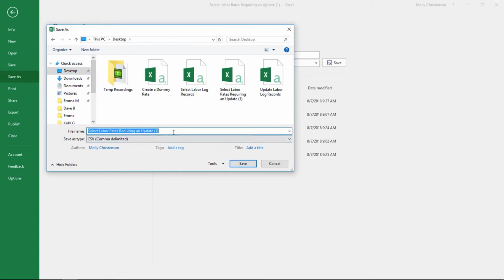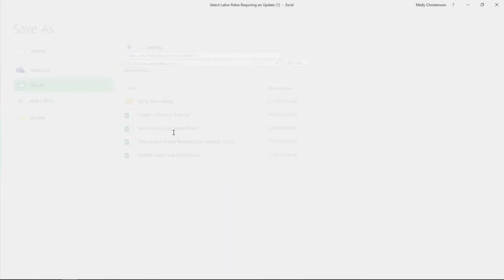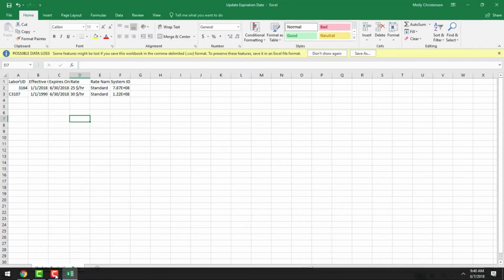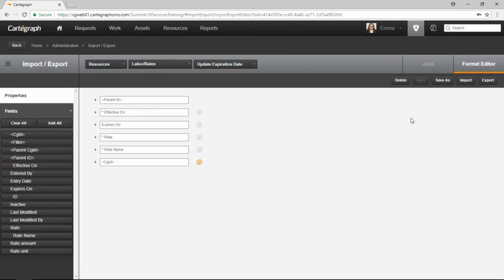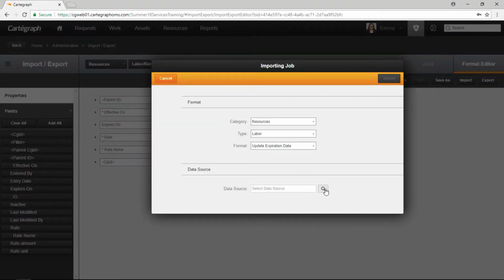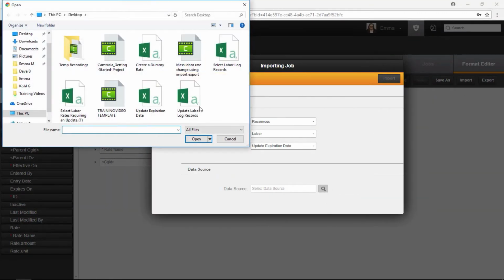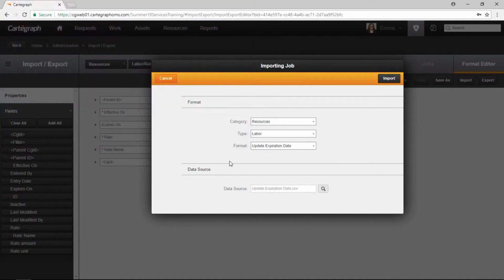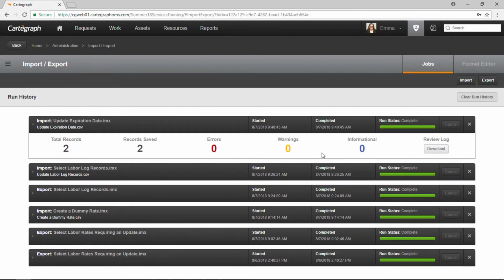I'll save it as update expiration date. I'll go back into the format editor, and I'll run the import, and I'll choose the data source as update expiration date and import.